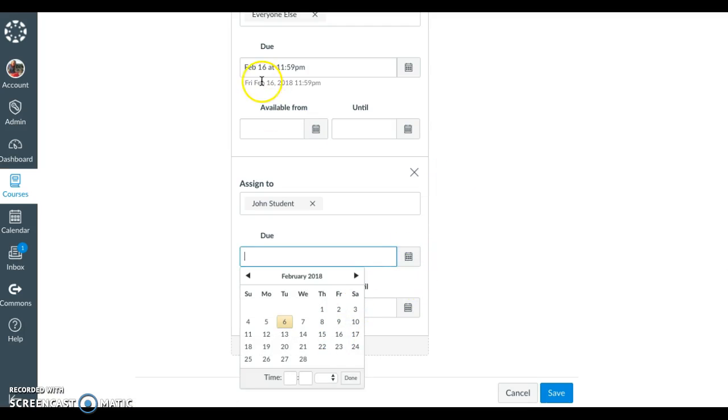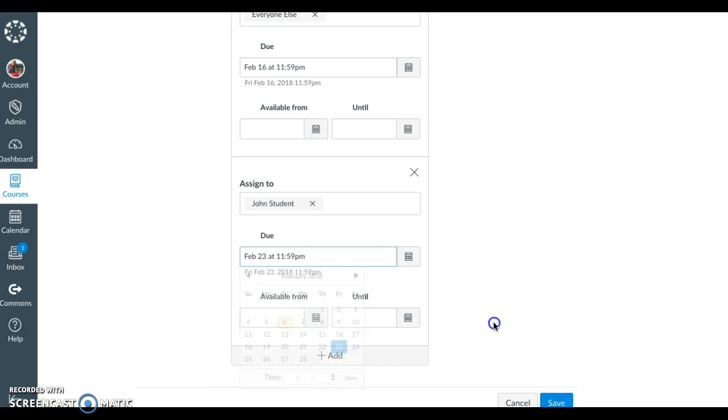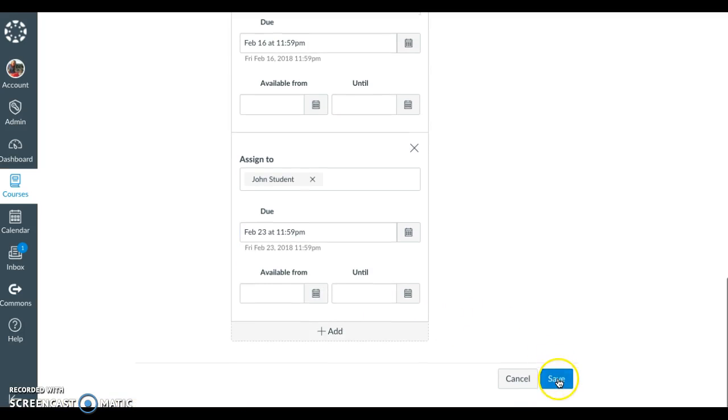So the old due date I can see was February 16th. Say I want to change that to the 23rd, and I'm going to save that.